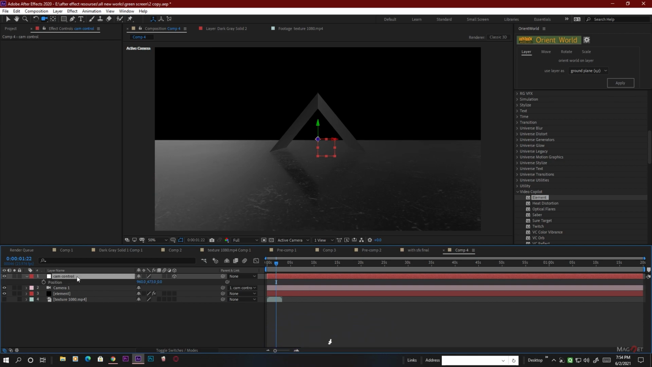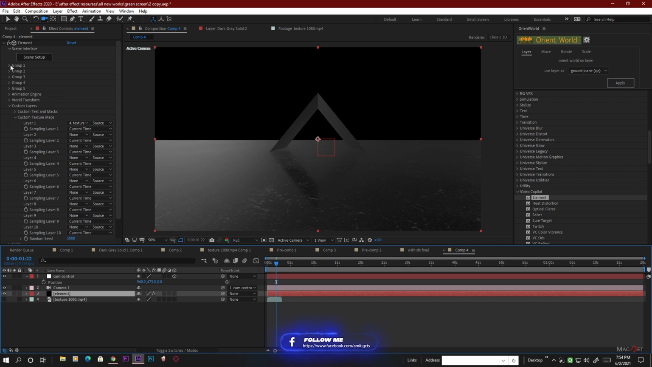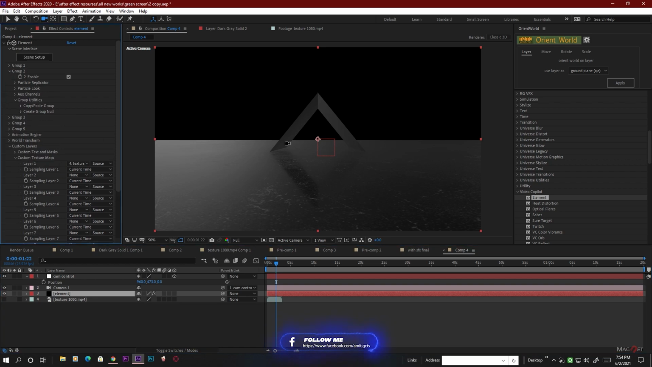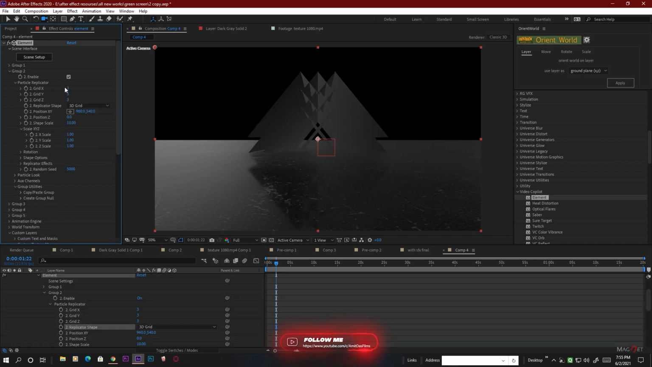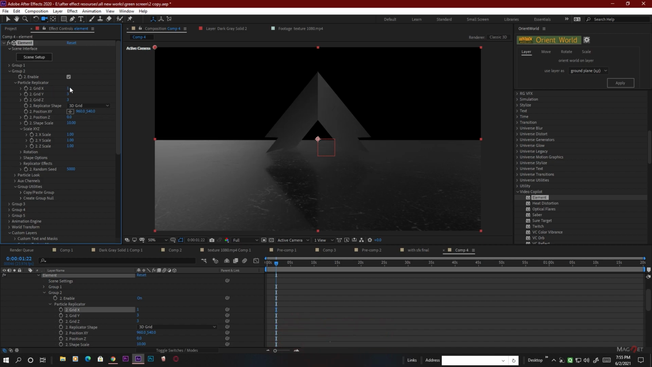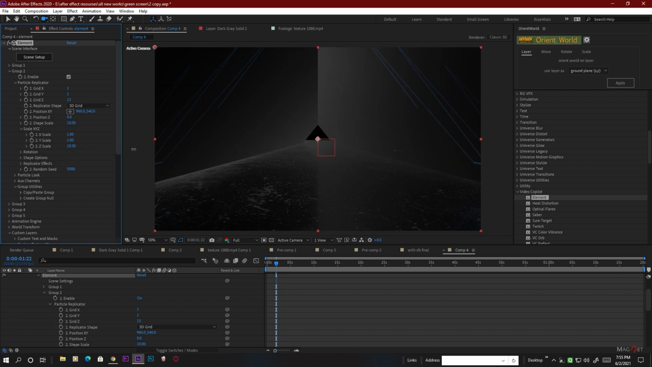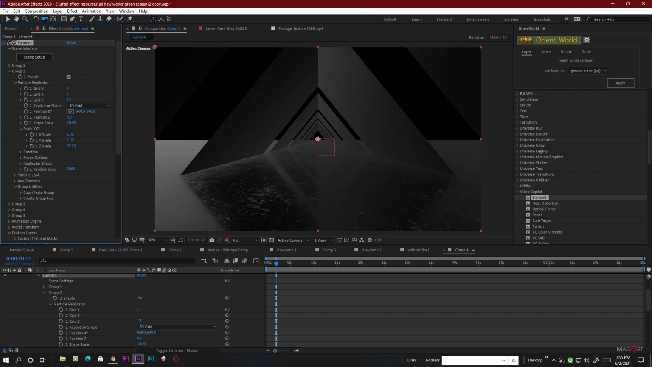Now we go to the element layer and then to group number 2, because this structure is present in group number 2. Now we go to the particle replicator, and instead of using the point, we use this 3D grid. Just select this, and now we change the x value to 1 as well as the y value to 1, but we increase the z value. Now we go here, but we don't increase this scale shape, we increase this z scale shape. Just increase this like this.